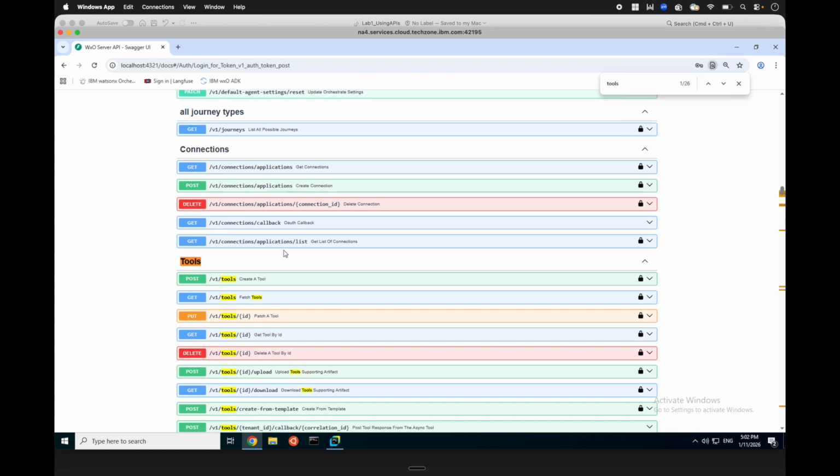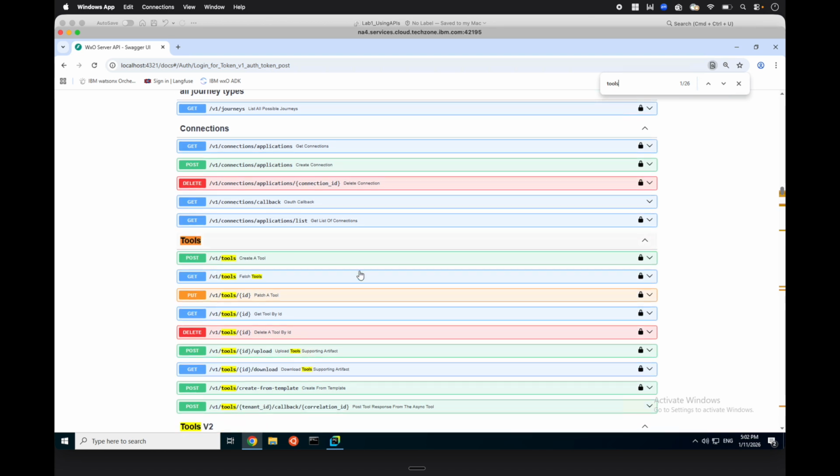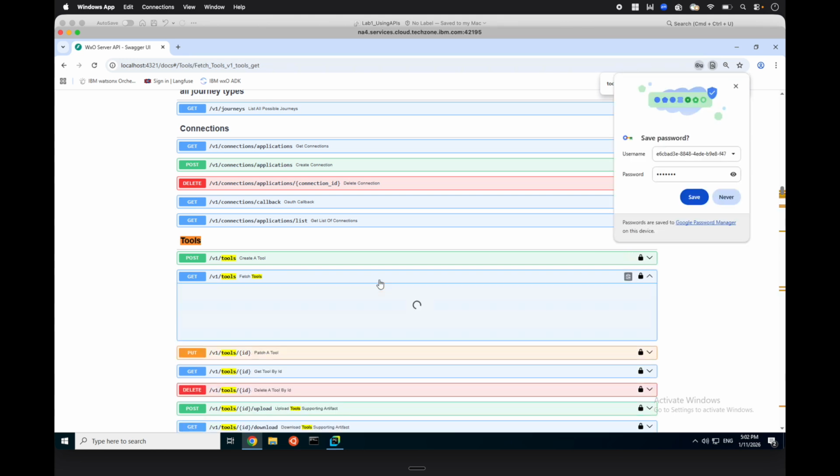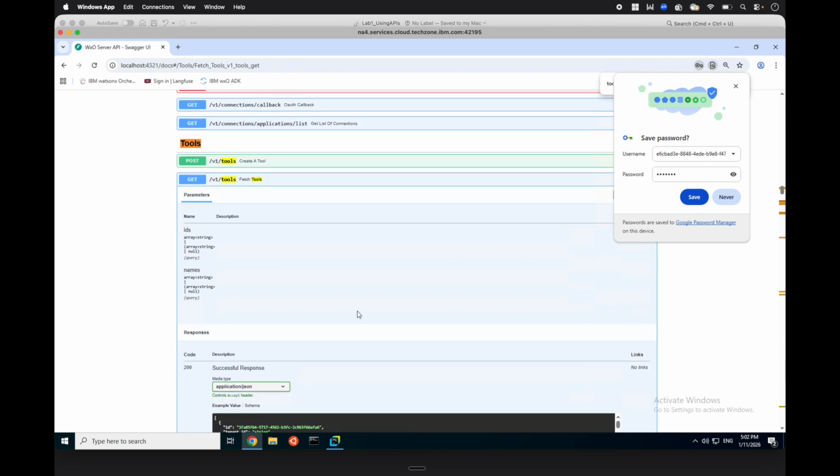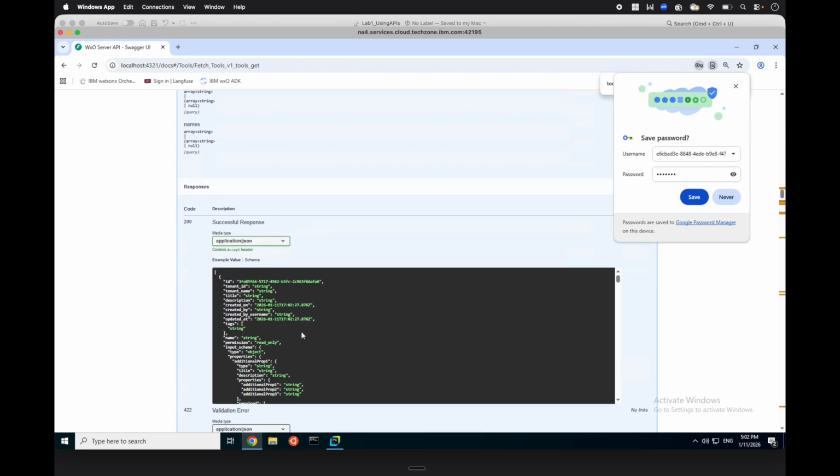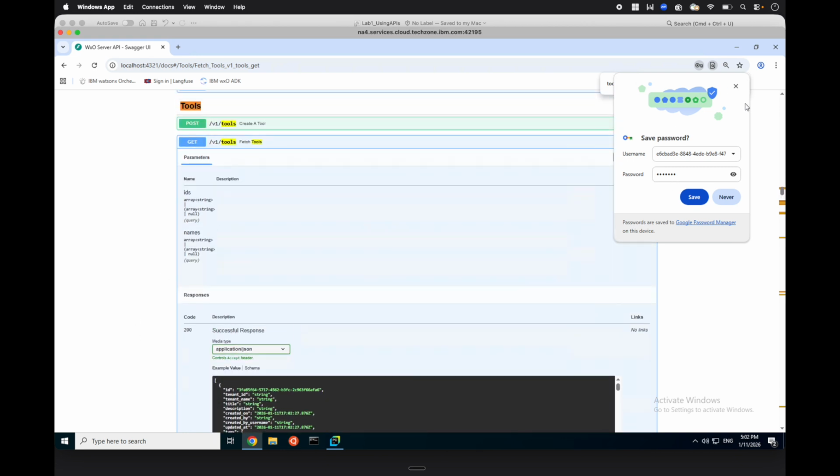Now tools registered in your environment can be referenced and used by agents which are in the same tenant. If you remember, we did register some tools earlier. So let's go ahead and see if it can fetch those tools. So I'm going to click on fetch tools, close this. And here, let's see, everything is available. It's already executed, looks like.